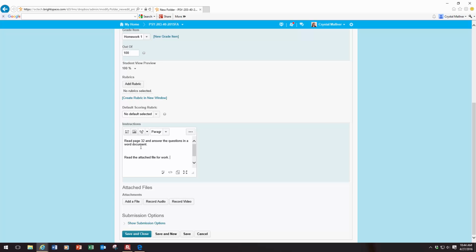What they'll do is they'll open up the document, put in their answers, save it to their desktop, and then upload it to Dropbox. Or, if you prefer, you can copy and paste the instructions from the Word document and put it straight into this window here.